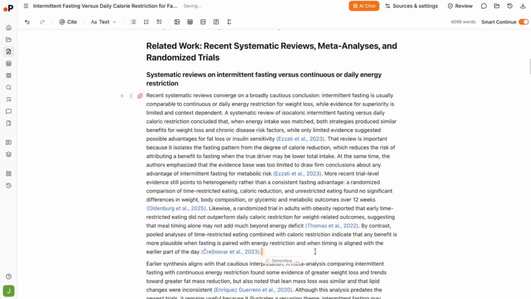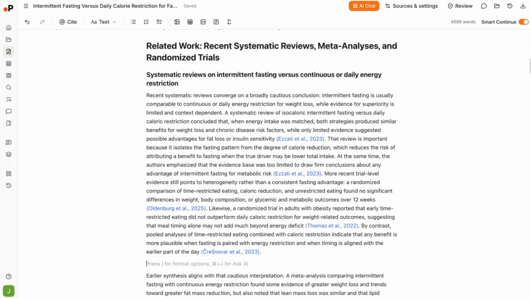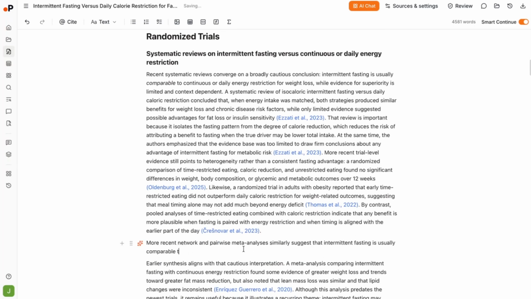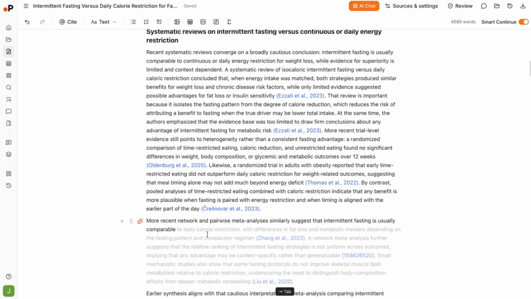It follows your writing flow and document structure and writes content that's relevant and fluent. It also includes citations as it writes. Even if you're in the middle of a sentence, it'll follow the argument perfectly and complete it.